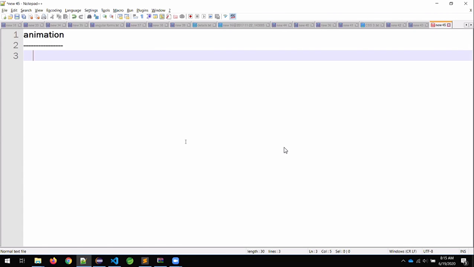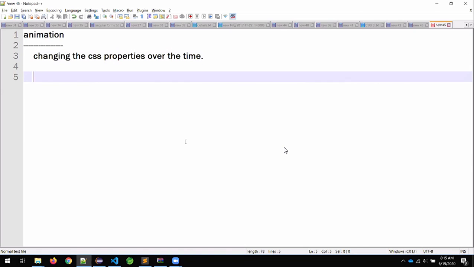So what is animation, sir? In CSS or web application programming, very simple. It is nothing but changing the CSS properties over a period of time. Changing over time is called what, sir? Animation. It is not like a Mickey Mouse animation, such kind of thing. What is animation, sir? Changing the CSS properties over a period of time is called animation.